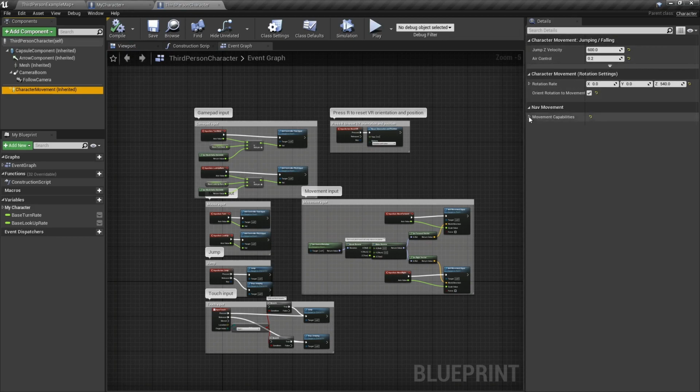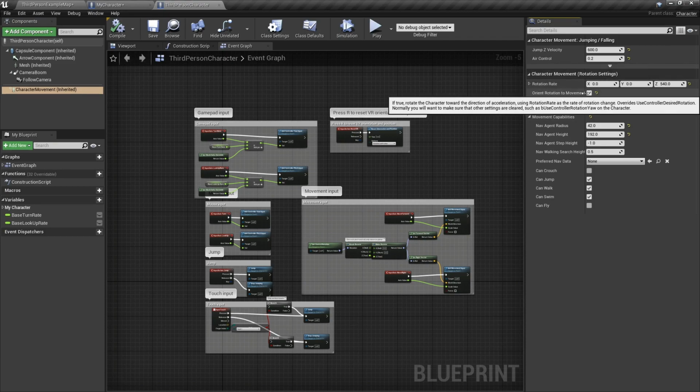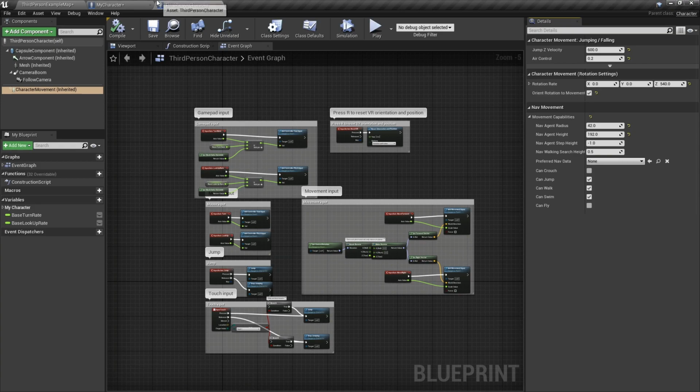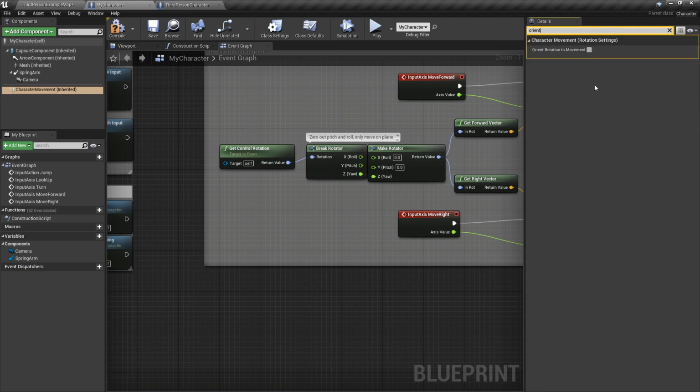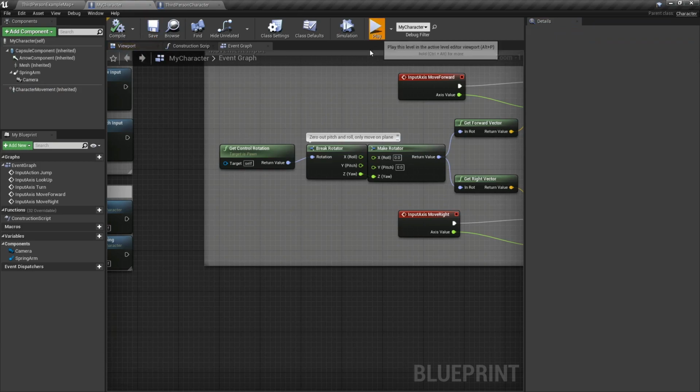Jumping, air control, movement capabilities for navigation. Oh, character movement rotation settings. Here's an orient rotation to movement checkbox. Bet you that's not checked on here. And we can, of course, look for it really quickly. We'll look for orient, and here's orient rotation to movement. We'll check it. We'll save our character and test this again.